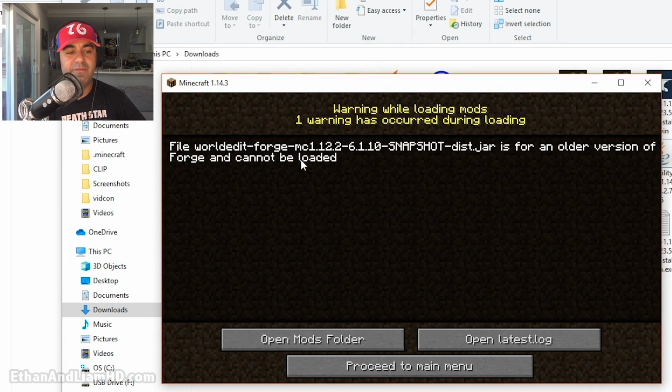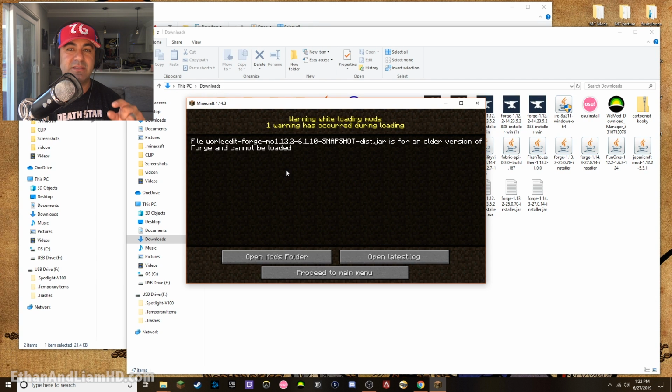File, World Edit, Forge 1.12.2 snapshot jars, older version than Forge. See, in the description of World Edit, it claims somebody hand wrote that this works with 1.14.3. It clearly does not. That's the problem I'm talking about, is there's a lot of mods in there, but there's not very many that actually will work with the newest version of Minecraft. So you have to go through and hunt and find, and oh my Lord, it's such a freak.